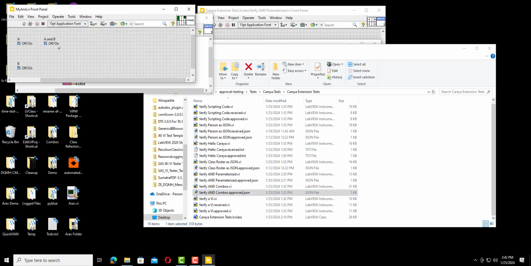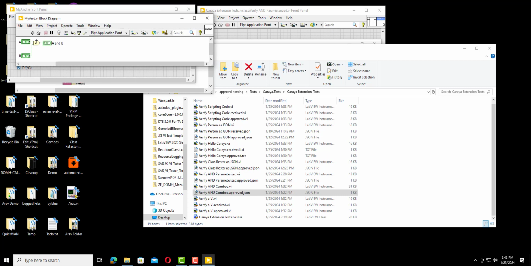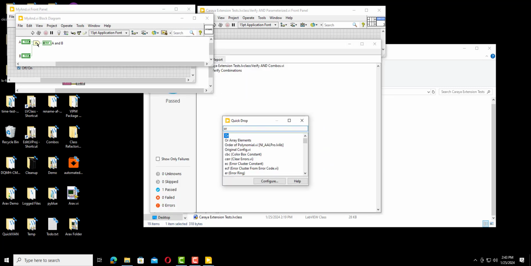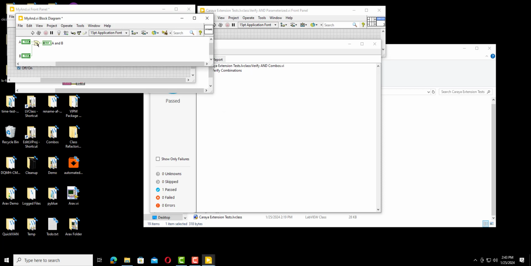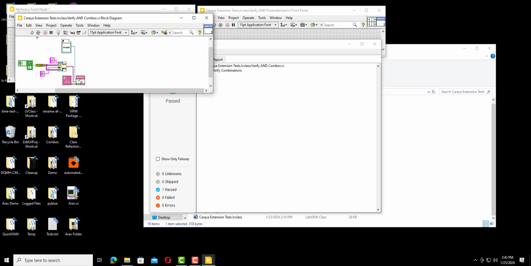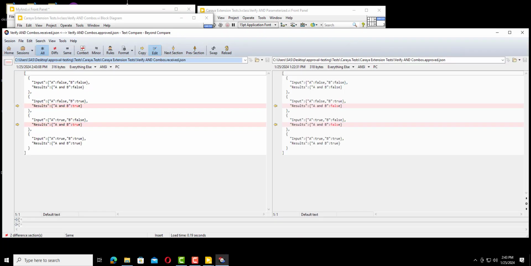So as an example, if I change this to OR, and now I run my test again, it should fail. It's set up to launch Beyond Compare, and so it highlights exactly the rows that have changed. If I want to approve those changes, all I have to do is click on these buttons, and it will move the results over to the approved file, and then I save it. And the next time I run the test, it'll pass.